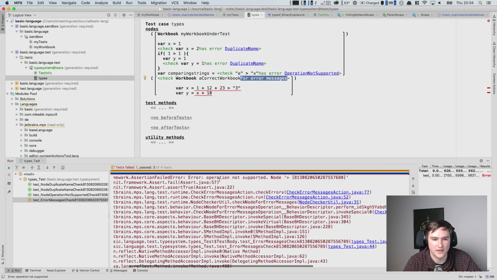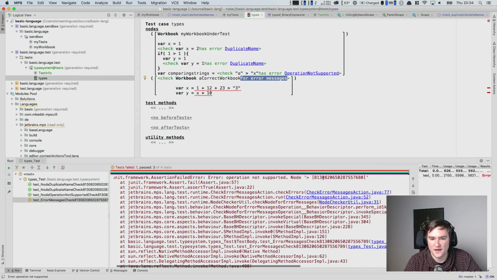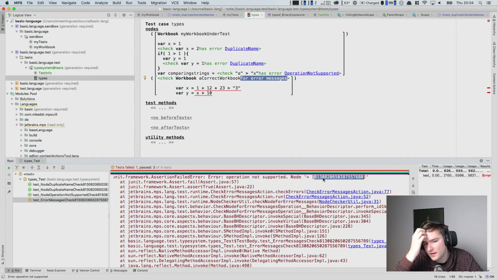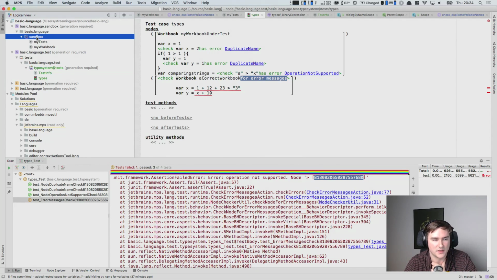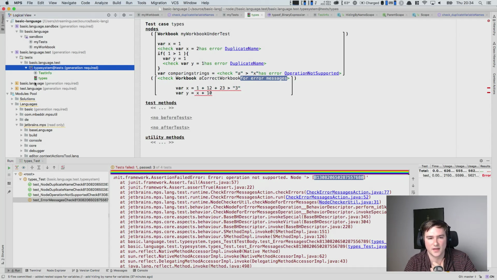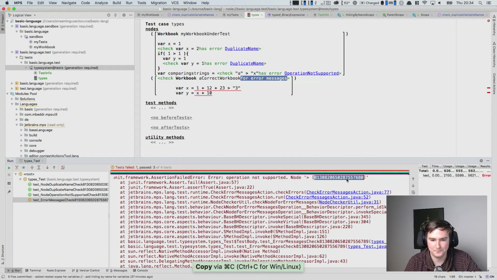But if you take a look down here in the actual test output, there's a strange looking number behind the greater sign here. So the error actually starts here at the greater expression, and this is the node ID. That is what MPS internally uses to uniquely identify a part of your program. This node ID is only unique within a model, so there are two parts that uniquely identify a program element. One part is the ID of the model where it's contained, so the sandbox model or the type system test model. And then the second part is the ID of the actual node. And MPS supports searching for these node IDs.